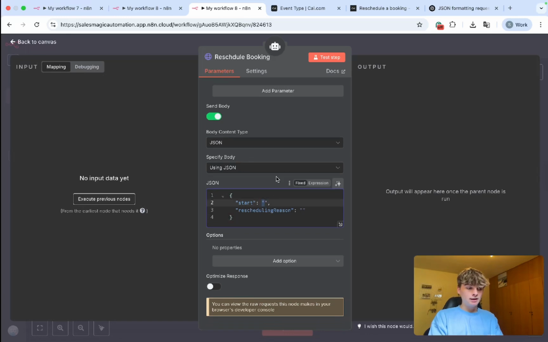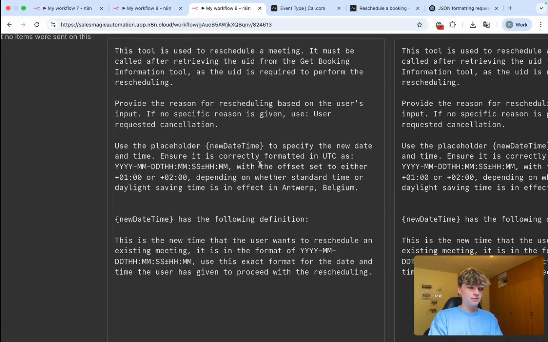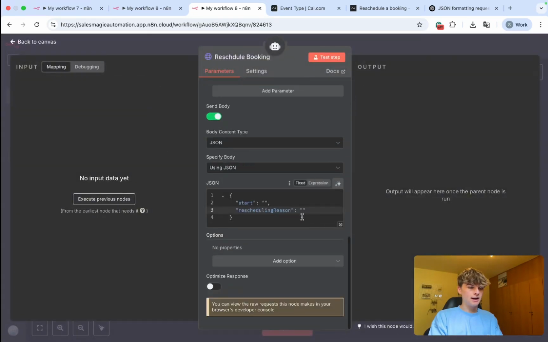Then what we need is to use some AI stuff here. The reschedule reason we have specified in the prompt: if no reason is given, use user requested cancellation. So we can copy that and directly paste that in between these two quotes.